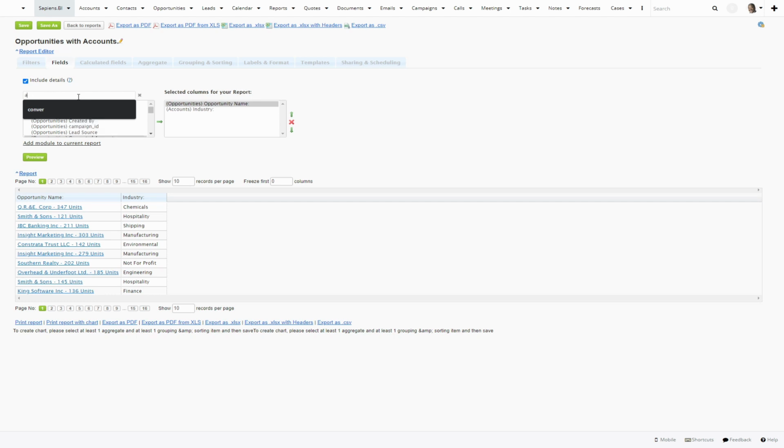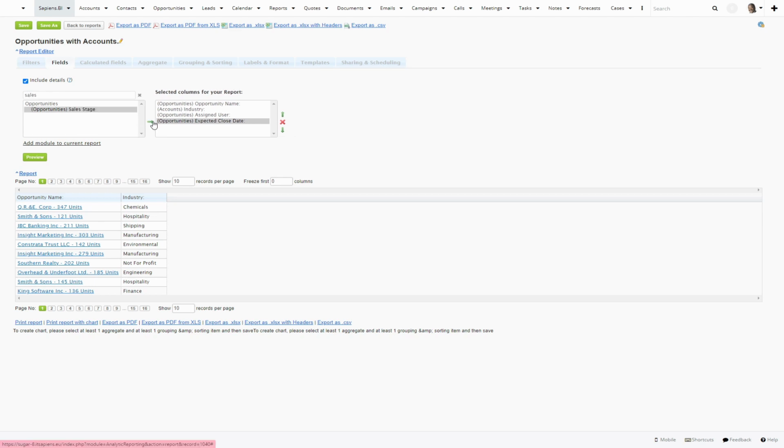I am going to look for the assigned user, the expected close date, the sales stage, and the converted amount. If you want to change the order of your columns, you can use these arrows here, and if you need to remove one, just hit the X button.